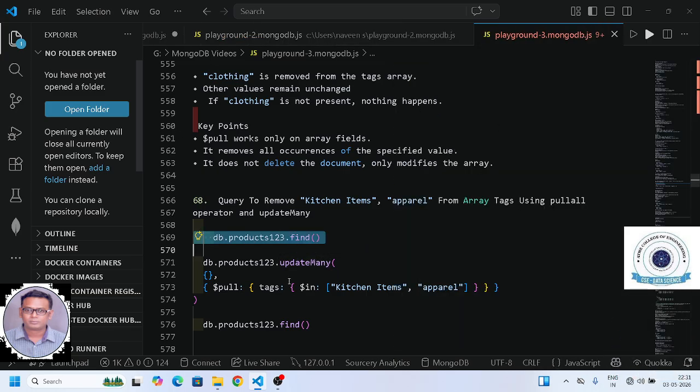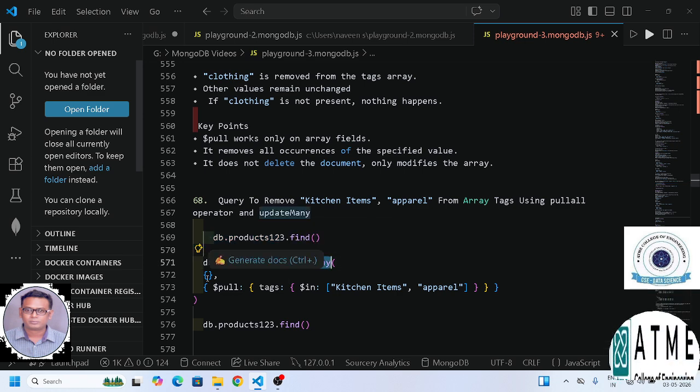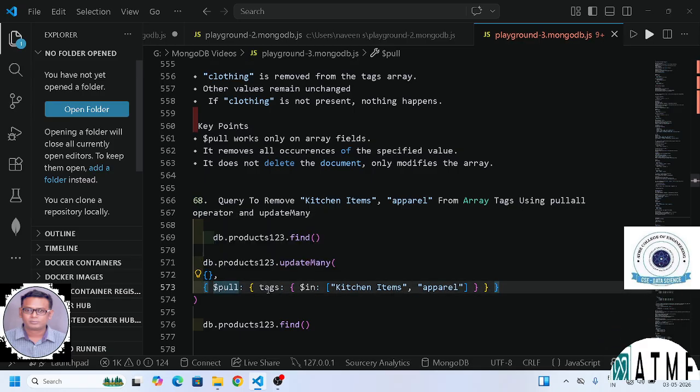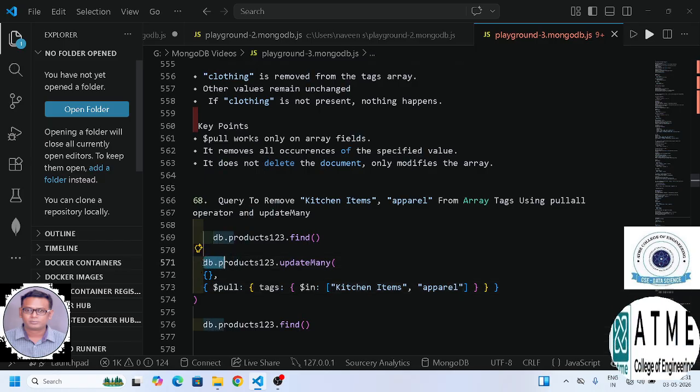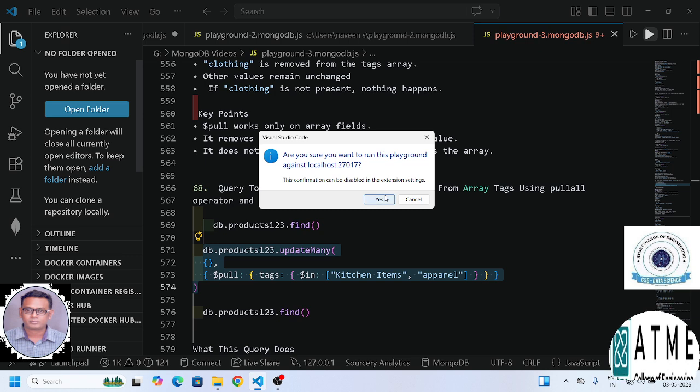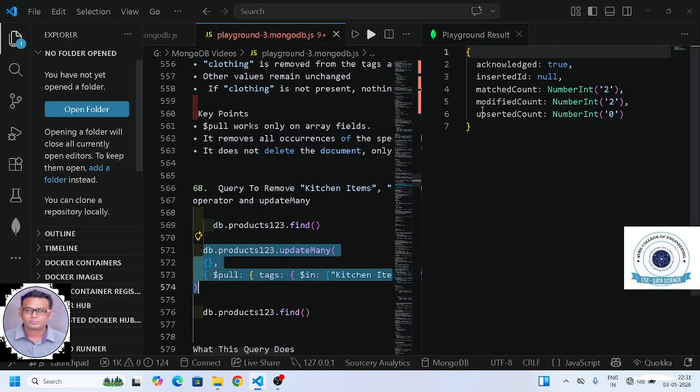Since we are applying this to multiple records, we'll make use of updateMany. Here no condition is given. So you're going to use $pull followed by the array name, that is tags. Since we are removing more than one item, we should use the $in operator, and two items. If it is more than one item, it should be enclosed within square brackets. So here we are removing kitchen items and apparel. We'll execute this query. Click on yes. So it has matched two records and modified two records.